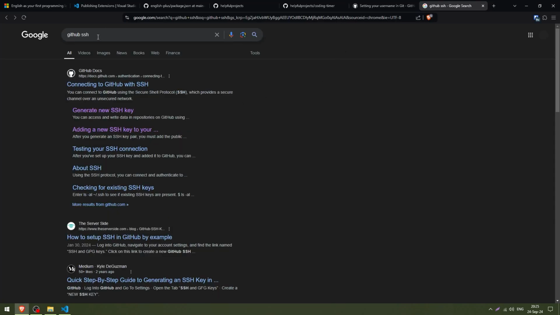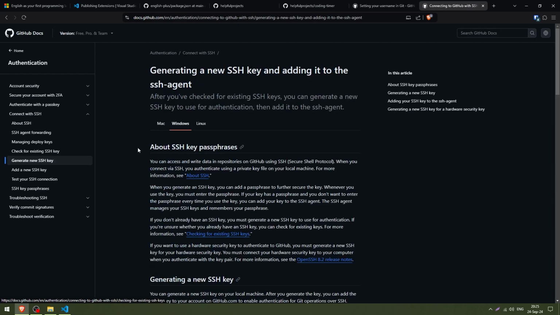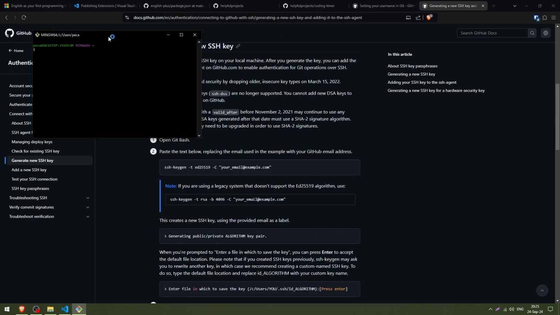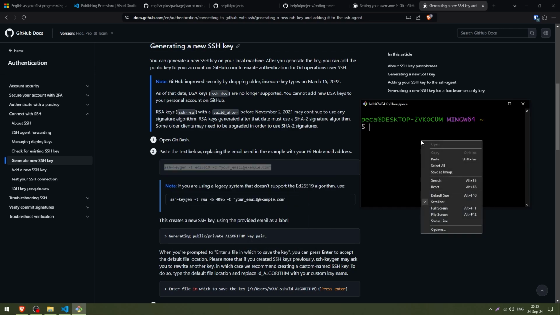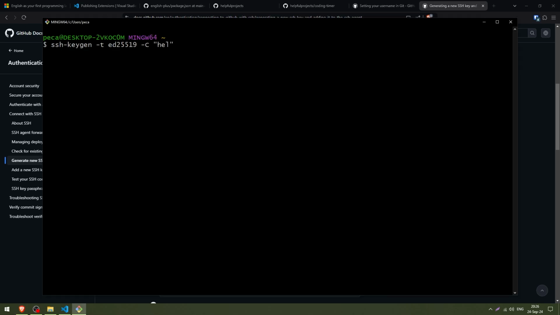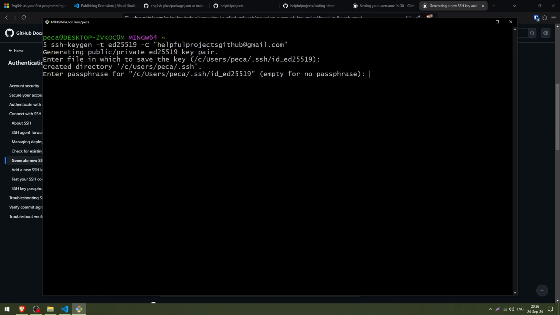Type in Google GitHub SSH. Open the first link. Go to generate new SSH key. Open git bash. Copy the first line. Paste it. And change it to your email in these quotations. For file, just press enter. And passphrase, just press enter. For no passphrase, press enter again.